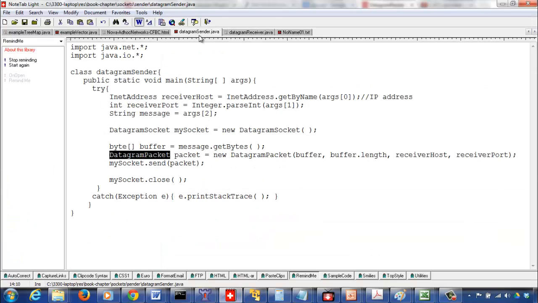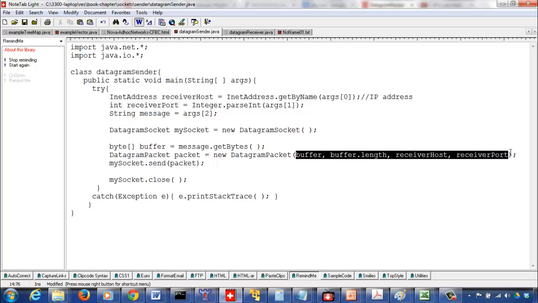So here I'm using the constructor that takes the message, basically the byte array, and its length, and the IP address of the receiver host and the port number for the receiving process. So when you send a message in the envelope, you need to specify the receiver's address, right? So that's what we are doing here. So in the packet, we are creating the DatagramPacket with a constructor that has the receiver's IP address and the port number and the contents of the buffer and the length of the buffer.